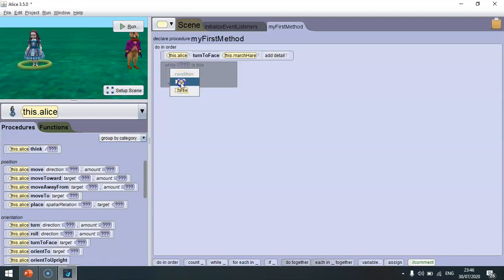Okay, so I want it to repeat, and to make the legs move at the same time as walking, we can use another control structure called do together.